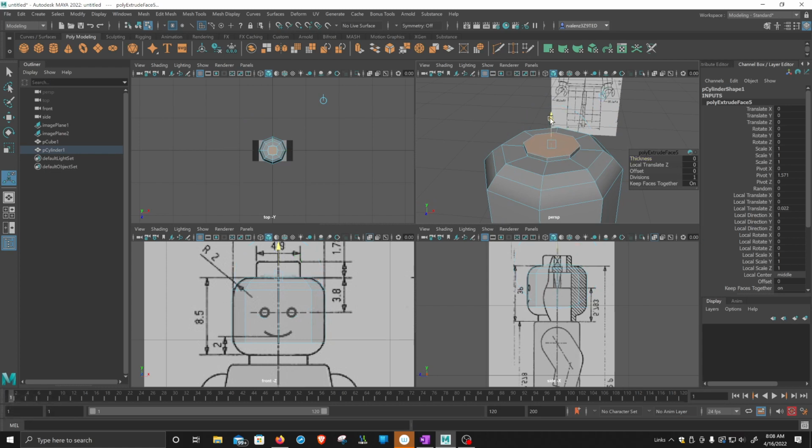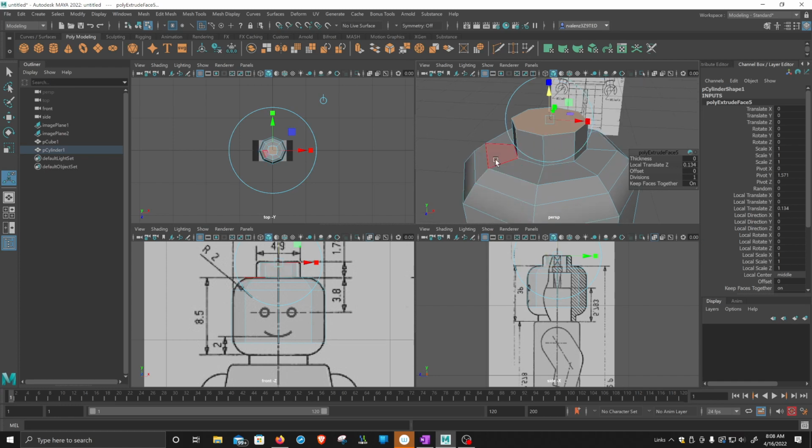So I'm gonna pull this new face up, and I'm gonna try to match the top of the head knob here. And it looks like I made it too thin. Yours might be wider. That's fine. We're going to fix it here with the scale tool.